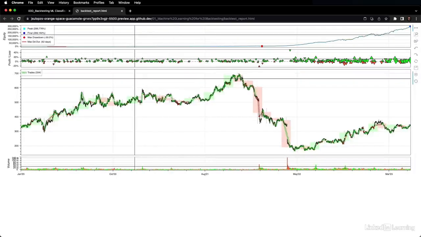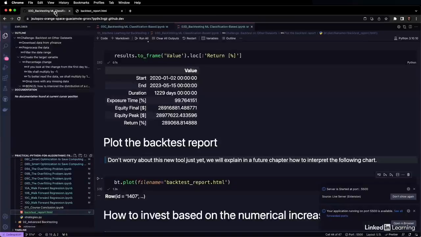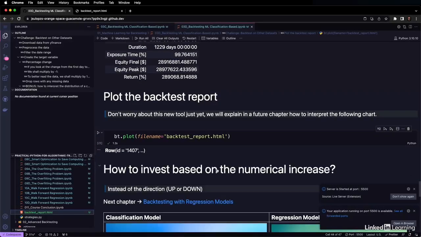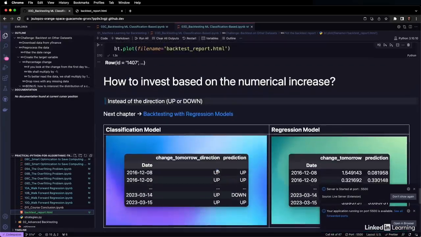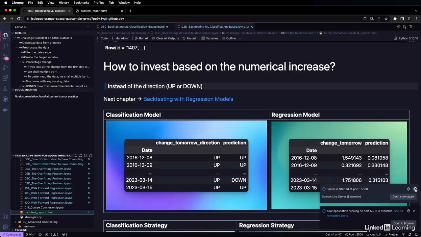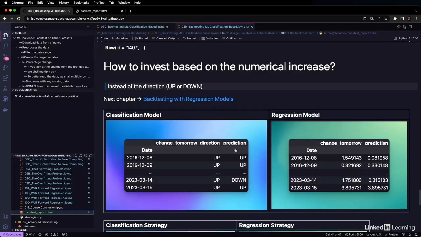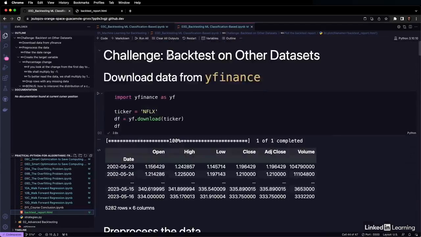have created. After producing this report, we have prepared the following chapter where we will tell you how to create investment strategies that take into account not if the stock will go up or down, but the numerical increase. But now it's time to focus on this challenge and complete it as best as you possibly can without copy-pasting.